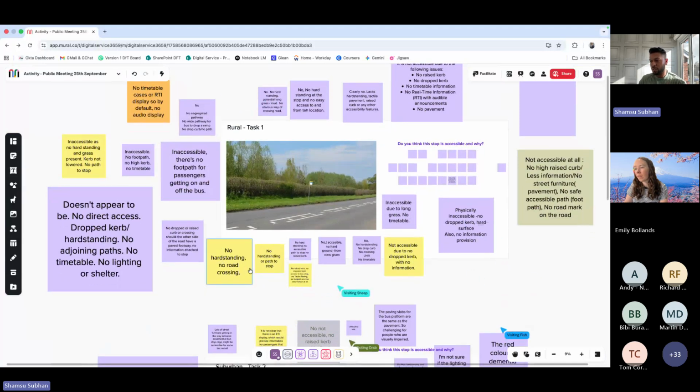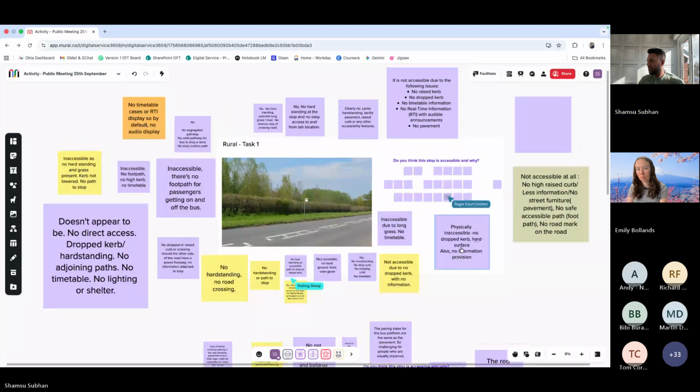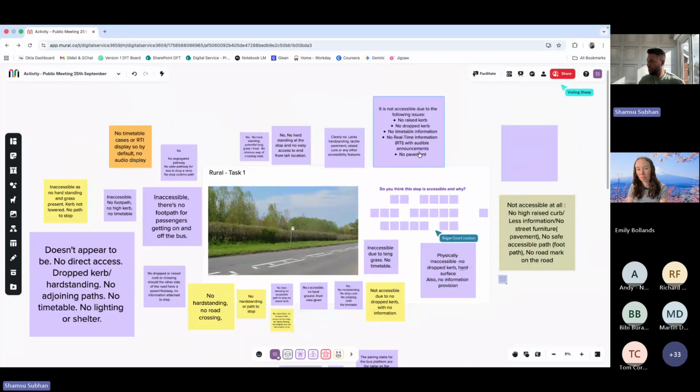We've looked at everyone saying there's no hard crossing, there's no drop curb, it's inaccessible from a timetable perspective, in terms of where it is, in terms of the ground, in terms of road markings, in terms of timetable, in terms of standing there's no shelter, there's no features of what we're looking for. There's no timetable, there's a lot here as well. No raise curve, no drop curve, no timetable, no RTIs, with any audible aspect, no pavement. So it is difficult for someone with accessibility aspects.